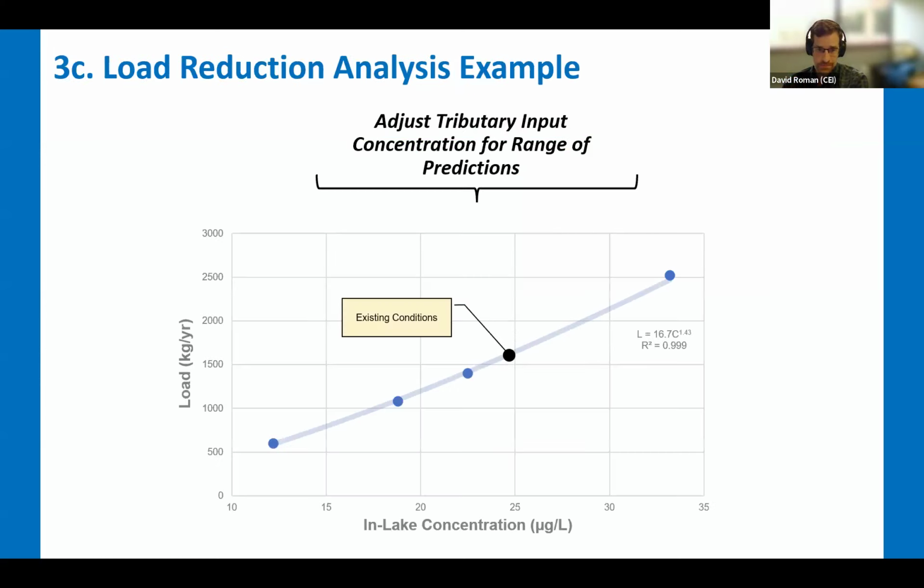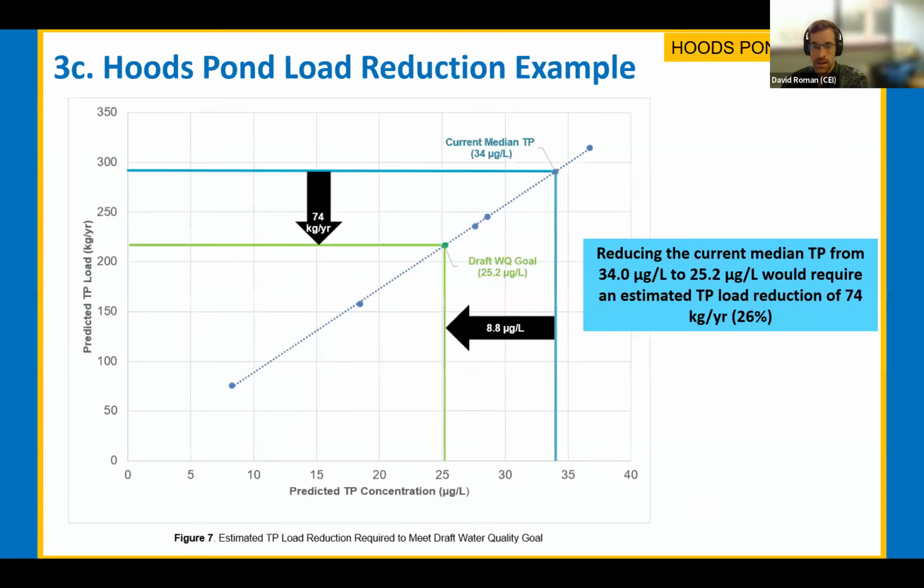So what that looks like is here where we have our load on the y-axis and our in-lake concentration on the x-axis. And then we can see, what's going to happen if we have really low tributary loading. Maybe we change all of our land use to forest versus higher tributary loading. And then we can actually use that to develop some estimates of what kind of reductions you need to meet water quality goals.